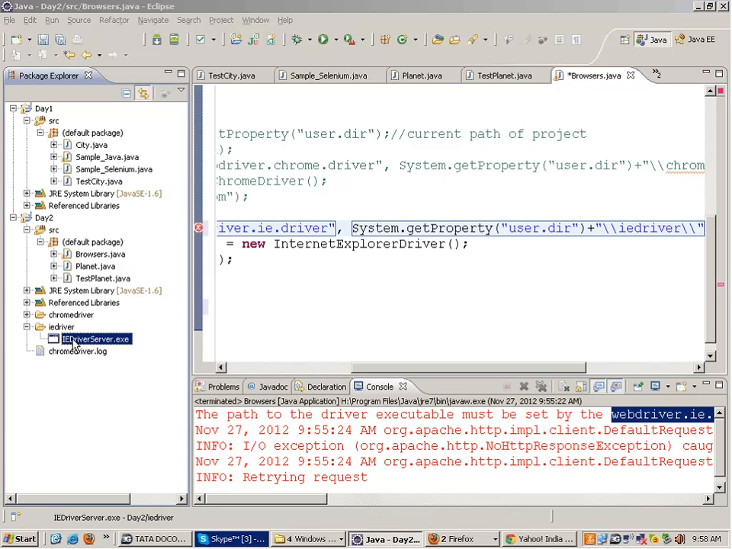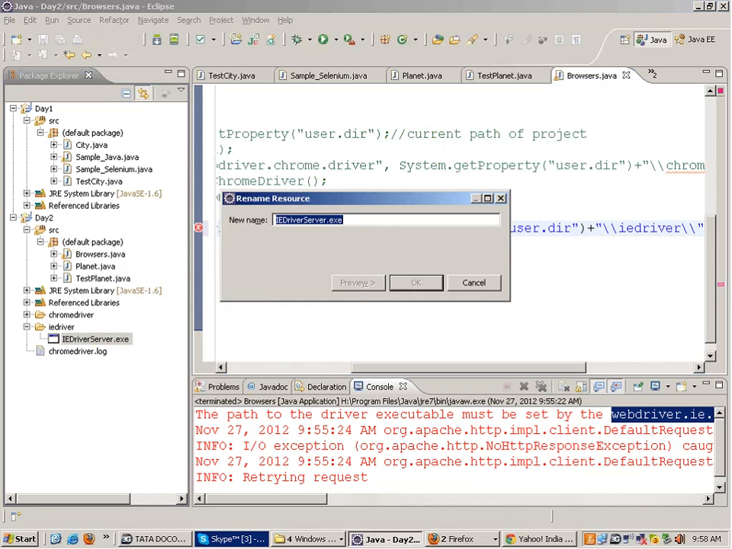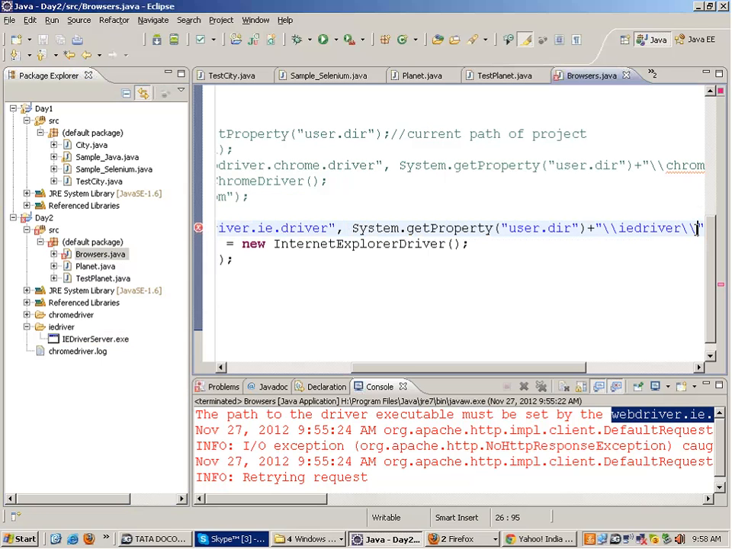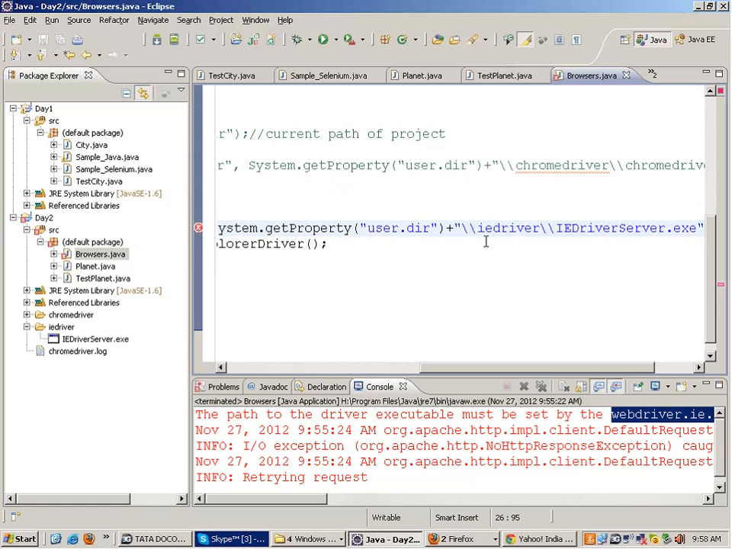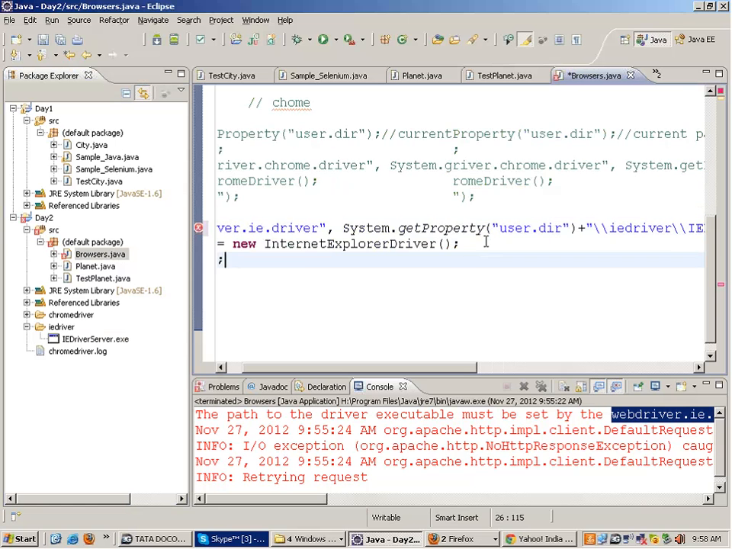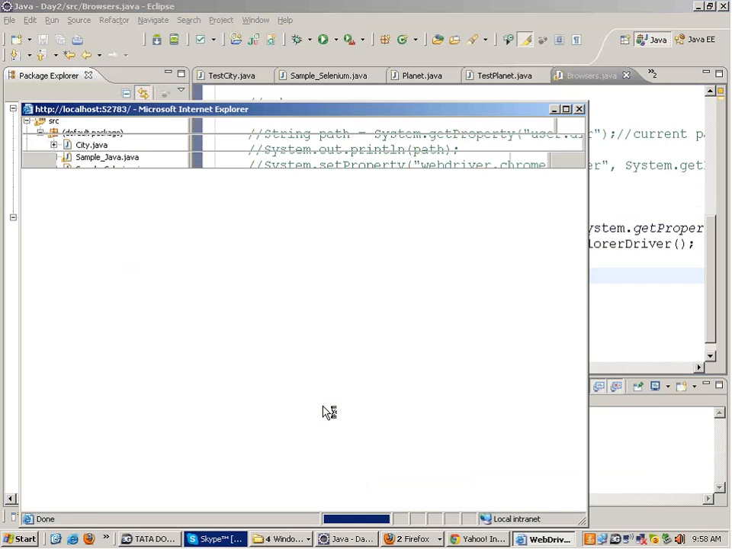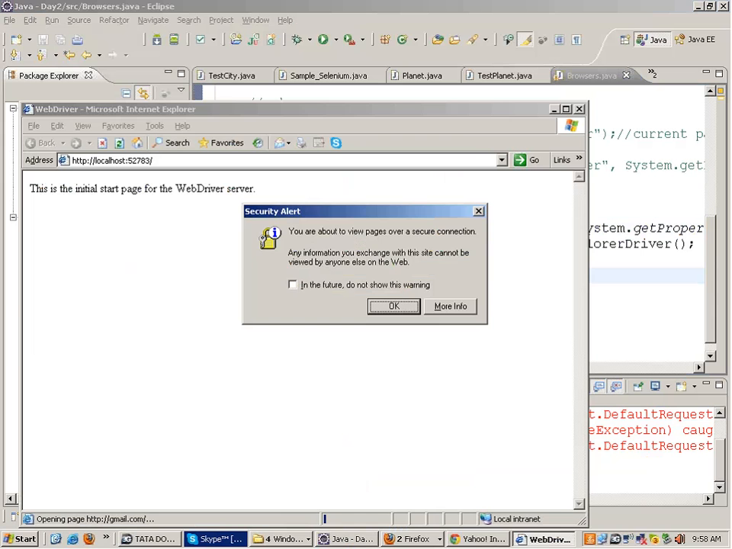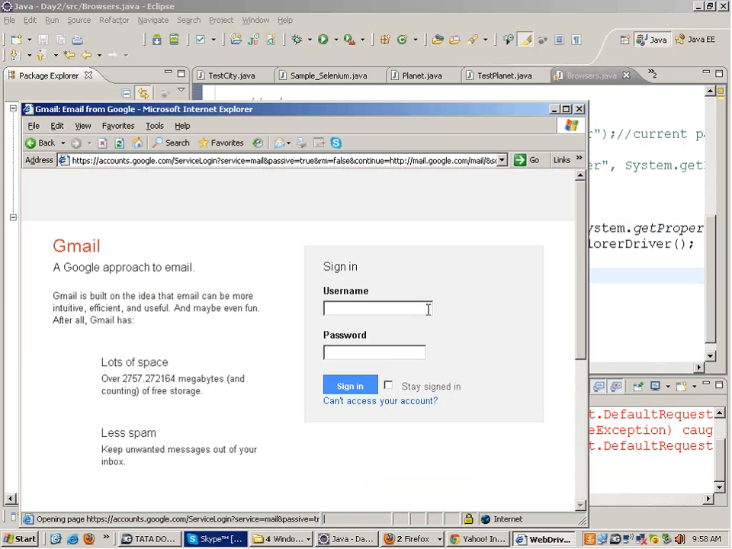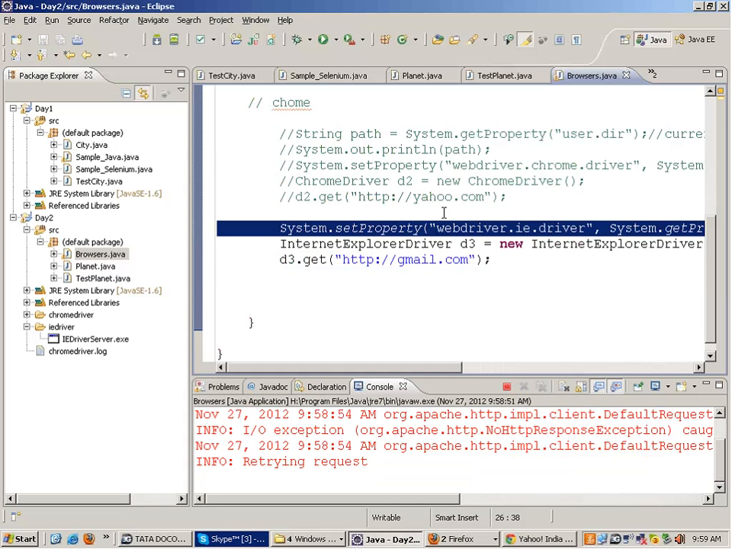If you press F2, you will get the option to rename the file. I'll just copy this from here and get this. Okay, now if you run this, it will not give you any error. In my case it is navigating to Gmail without the driver and with the driver itself, but in case of IE9 or IE8 you will get an issue. Okay, so you have to put this path.